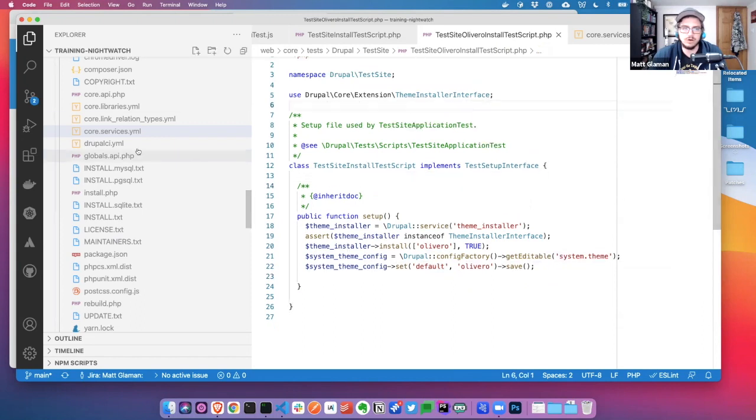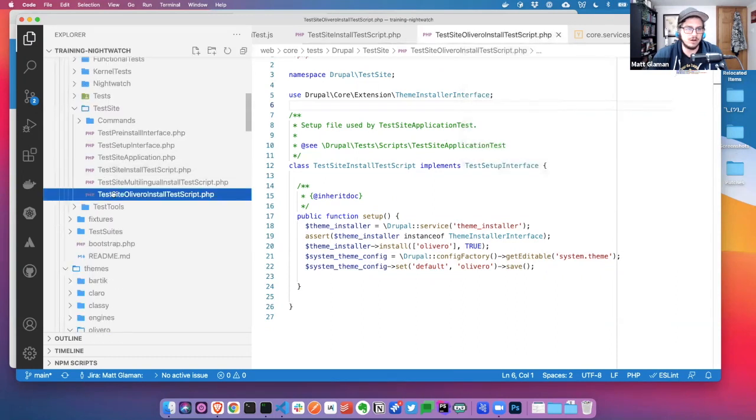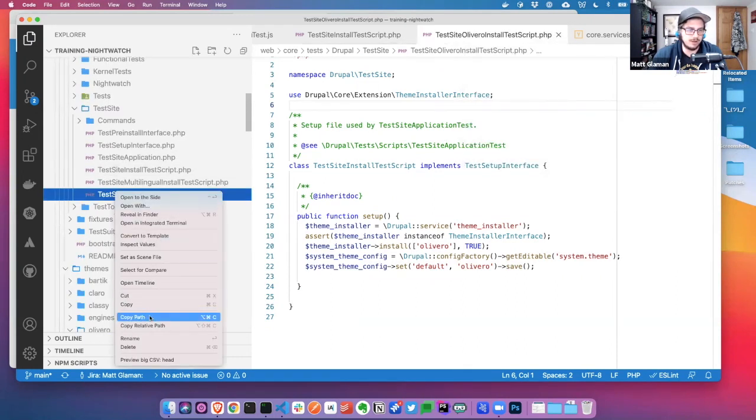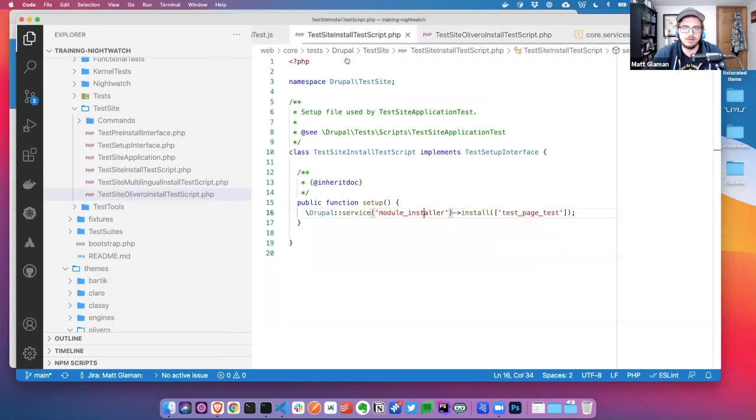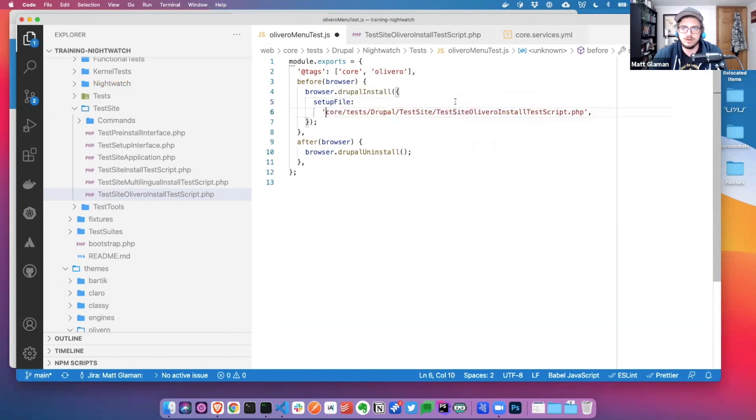So let's find this file again in our sidebar. I'm going to copy the relative path and paste that here and drop the web prefix. Why is this? All right, so let's run the test.